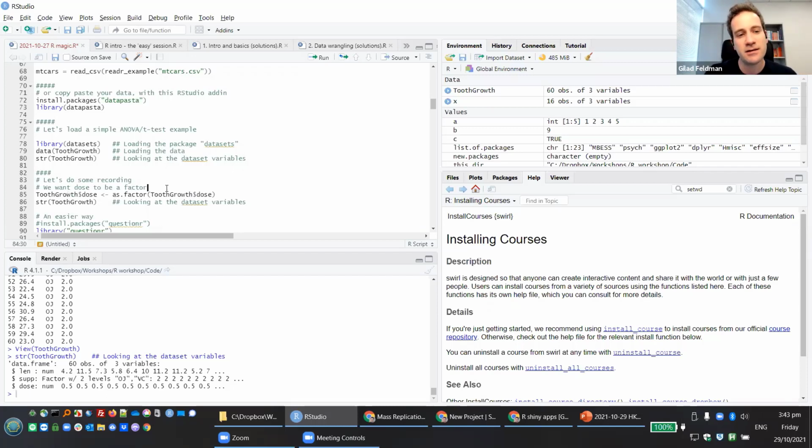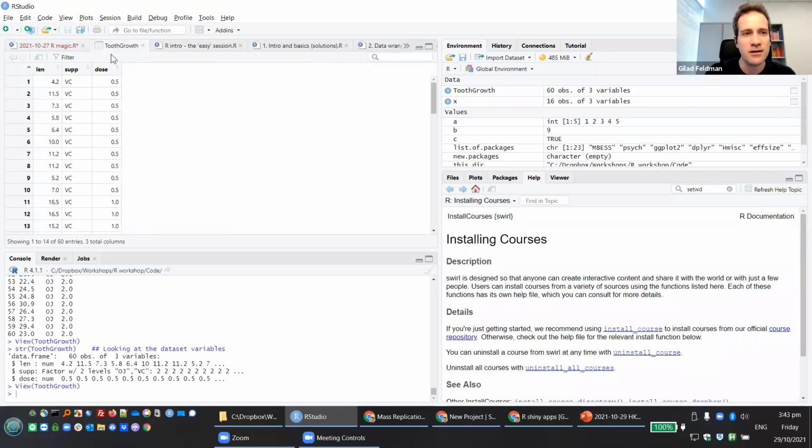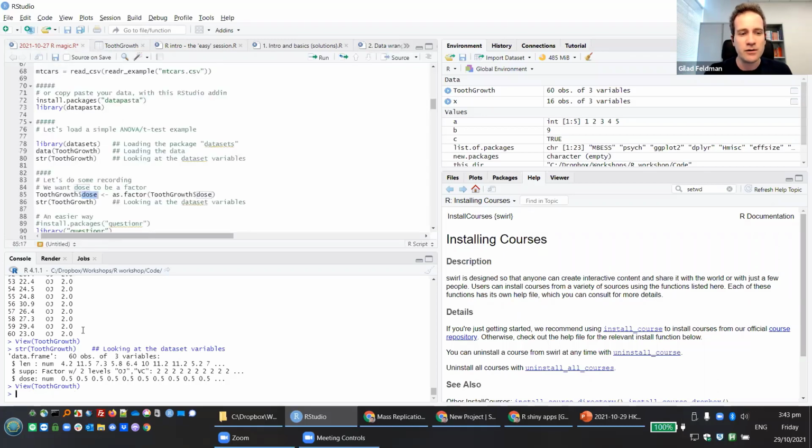One way to do this is how I did it when I saw this problem. I just decided I'm going to do tooth growth, and then the $ sign. The $ sign tells you that you're going to refer to a variable inside tooth growth. So if we go over here, we see columns length, supp, and dose. And we want to be able to refer to these.